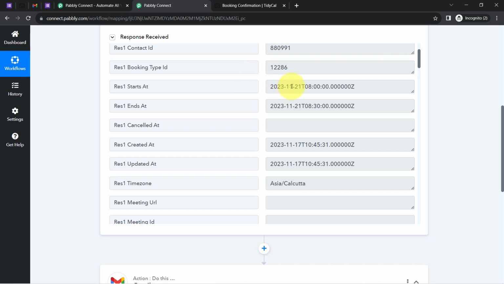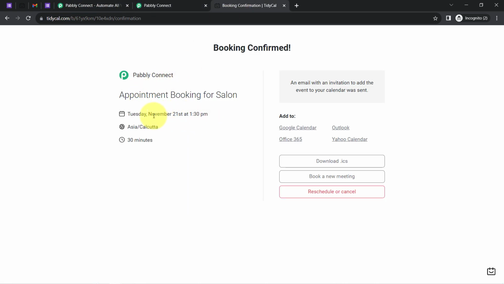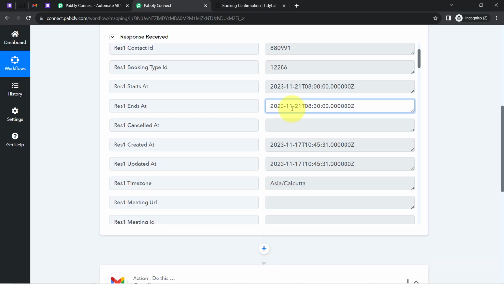But the response which we have got in Pabbly Connect has the timing as 8 a.m. and we also have the end timing as 8:30 a.m. So basically the same appointment timing has been captured into the UTC format. So by simply converting this UTC format into the Asia Kolkata, you will get the exact timing, that is of November 21st 1:30 p.m. and currently we have November 21st 8:30 a.m. Okay, so how you can do this conversion?